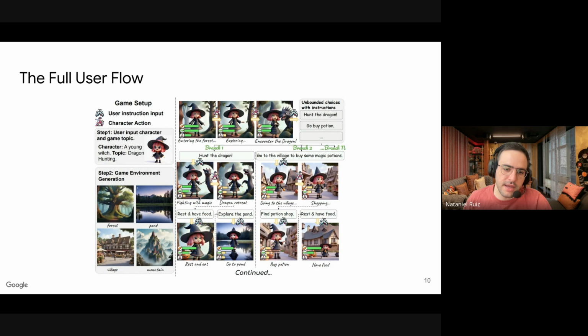Hunt the dragon, and then you can see Anta fighting the dragon with magic. The dragon retreats. You can see the dragon retreating there. And then Anta rests and eats. So this is a user action, rest and have food. You can see the bars going up when we say that. You could be as descriptive as you like, go find blueberries and eat them, and you might see the blueberries appear in the frame, or you can be vague. This all depends on game design at that point.